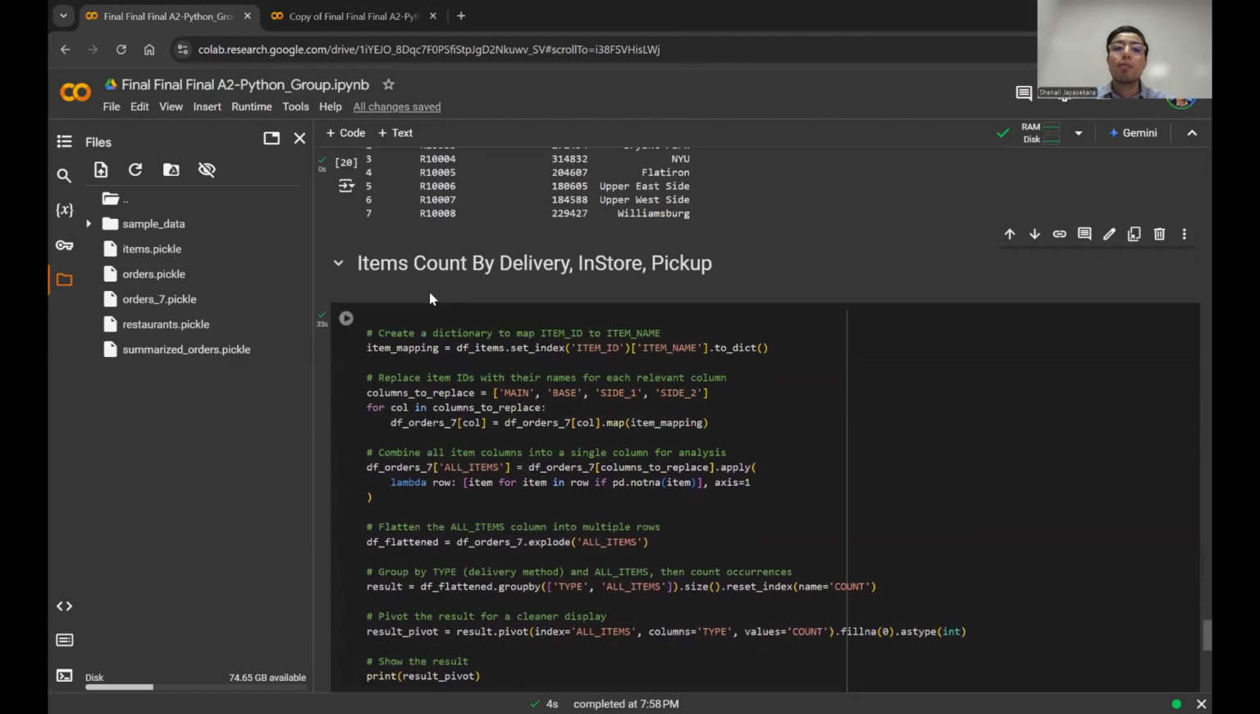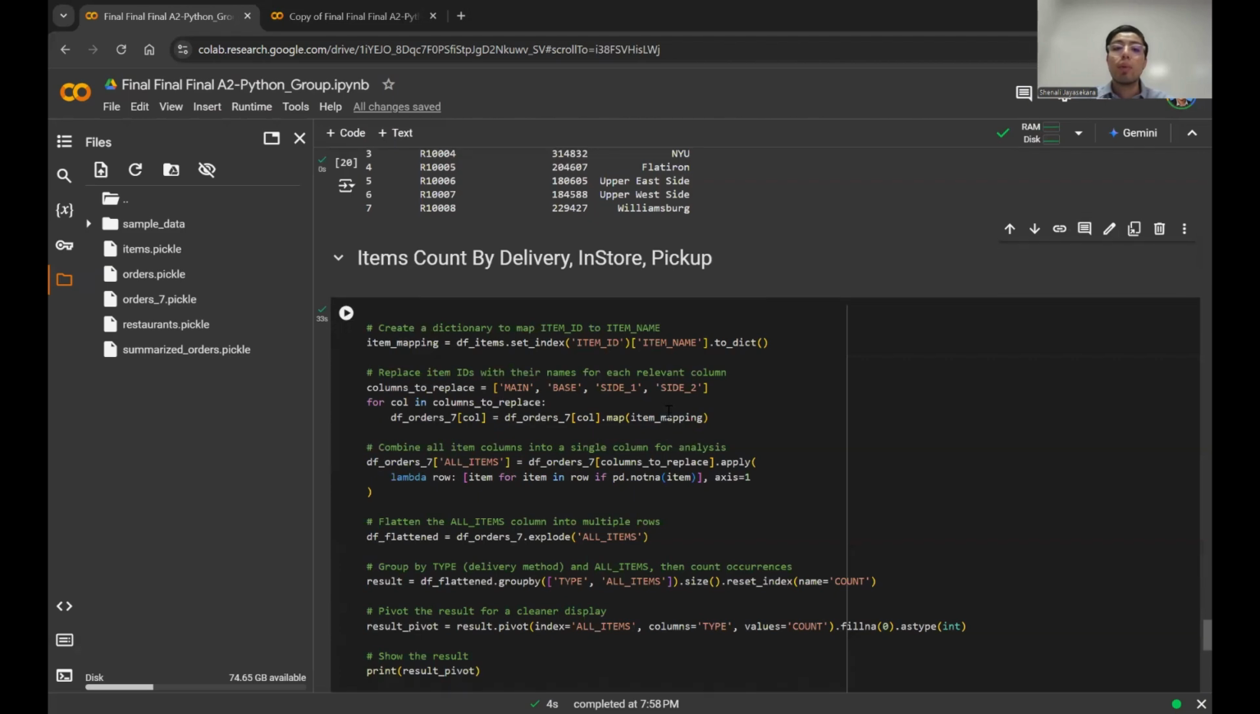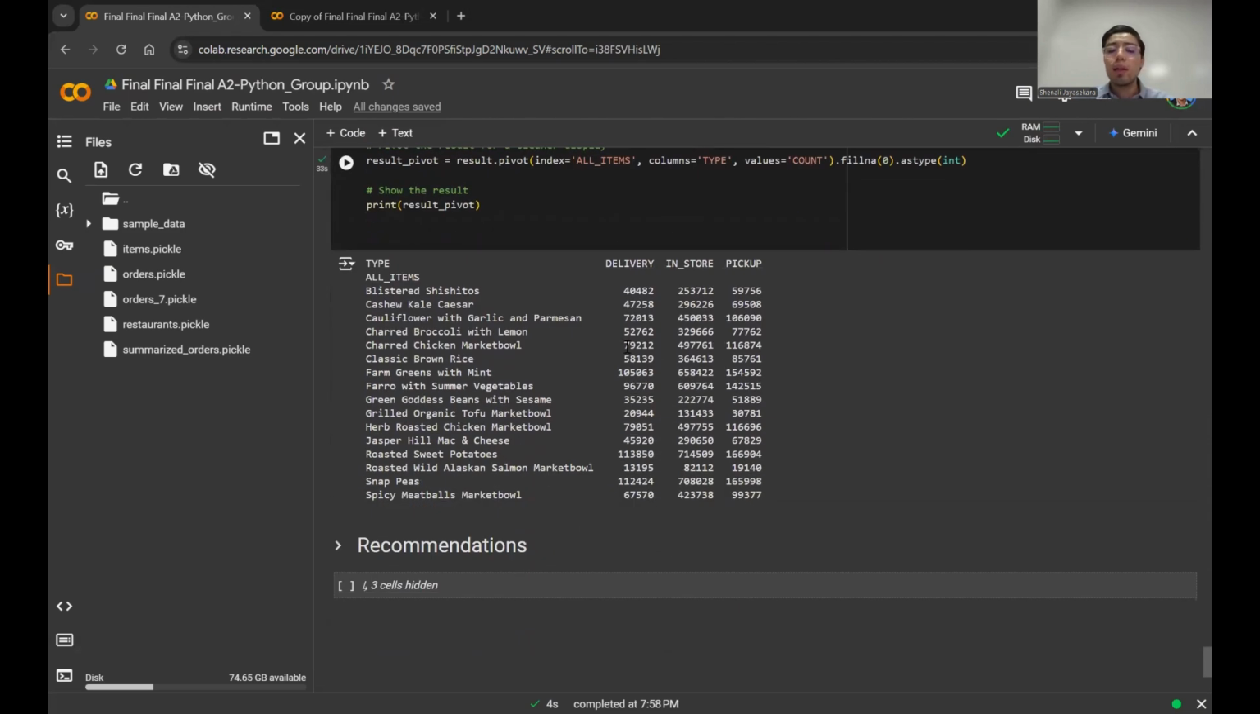And after that, I'm following that same logic of order types. We created this items count by delivery, in-store, and pickup, and it's following the same logic, but now it is doing it by items, and it is showing the count of each item in delivery orders, in-store orders, and pickups. And this was done only for the base, the main, and the two side options, because those were the food items we wanted to focus on in our analysis.